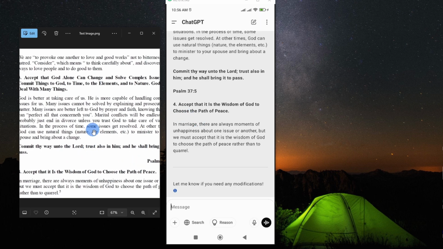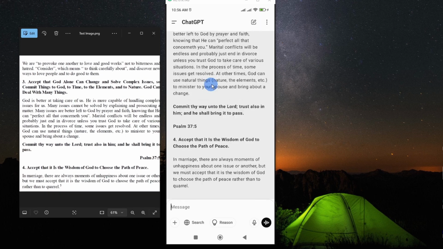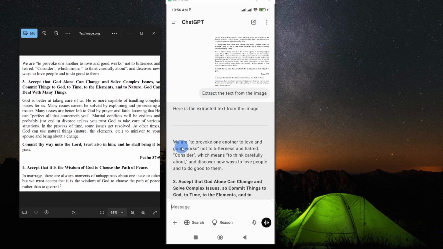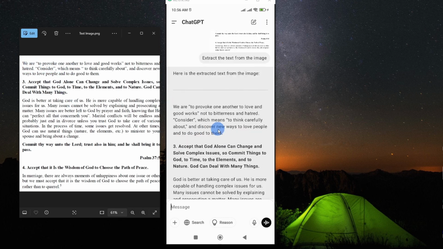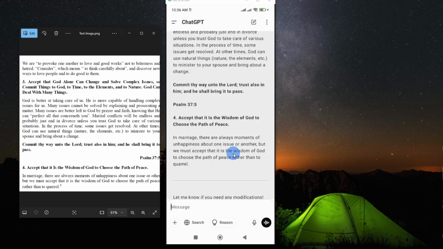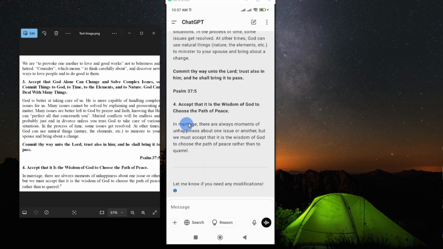Now look at the first word. The first word is "we". Exactly with this, "we are to provoke one another." We are to provoke one another. Very correct. And the last word is "rather than to quarrel." And here, as you can see, ChatGPT got exactly that. So ChatGPT did a very commendable job, and I like what I'm seeing here.